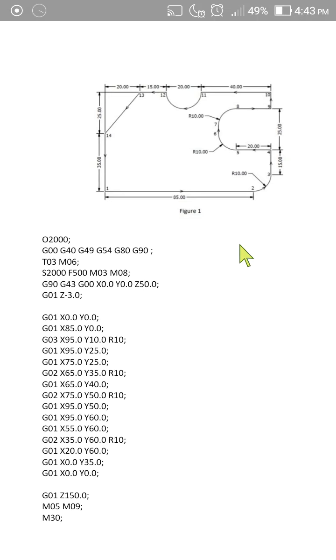This video is about the program format on CNC milling programming, based on the figure here. Basically, the program format contains just three statements. The first statement is known as the definition statement, the second statement here is the machining statement, and the last statement here is the closing statement.